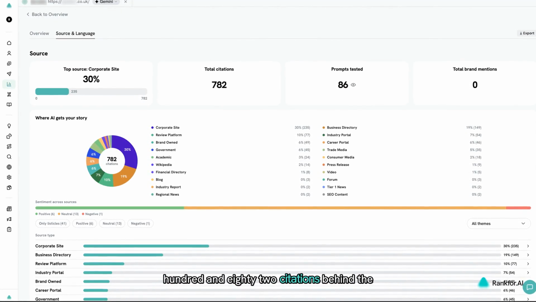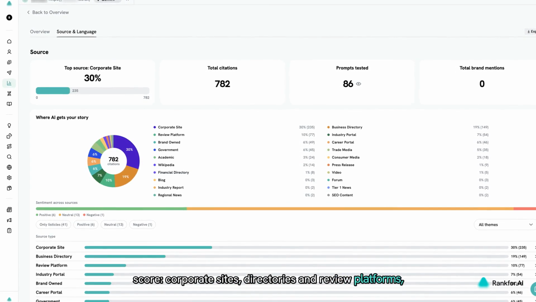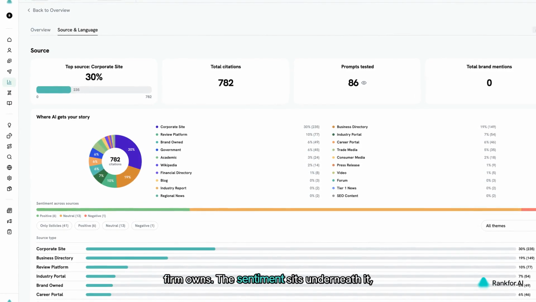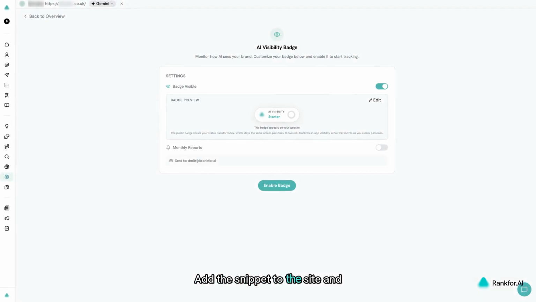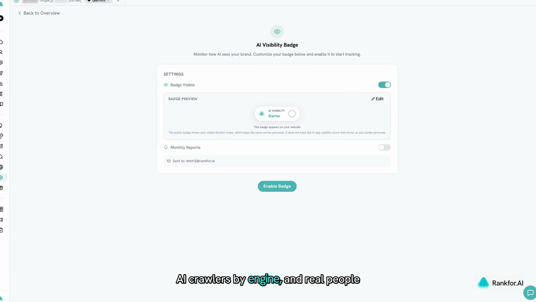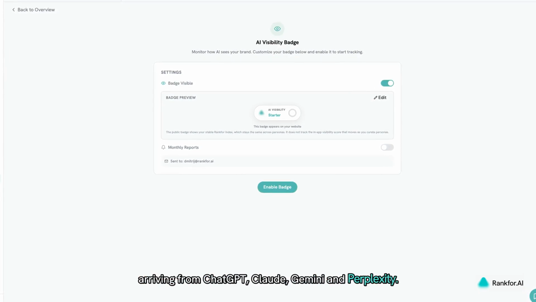782 citations behind the score, corporate sites, directories, and review platforms, and only 6% from pages the firm owns. The sentiment sits underneath it, source by source. Add the snippet to the side and you see two things nobody else reports. AI crawlers by engine and real people arriving from ChatGPT, Claude, Gemini, and Perplexity.